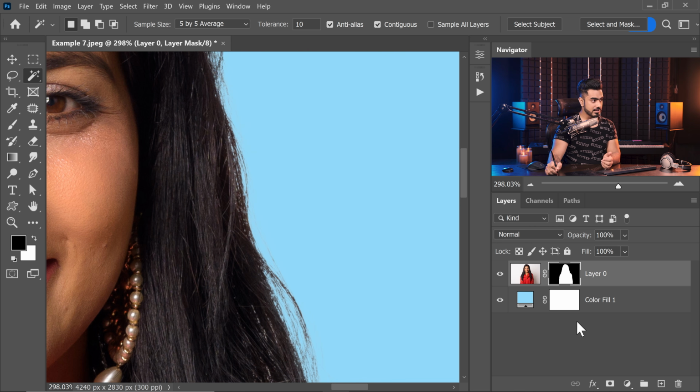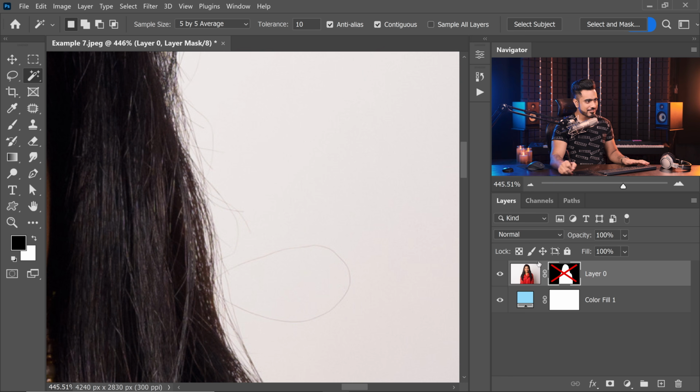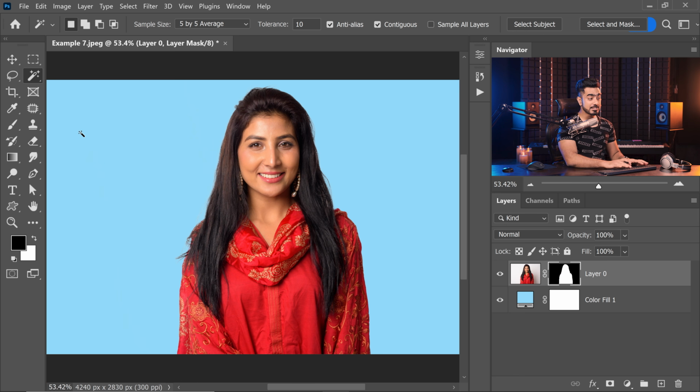And now when you create a mask, have a look. It's okay, but a lot of the strands are gone. So to prevent it, we're going to use blend modes. Let's start it from the beginning.